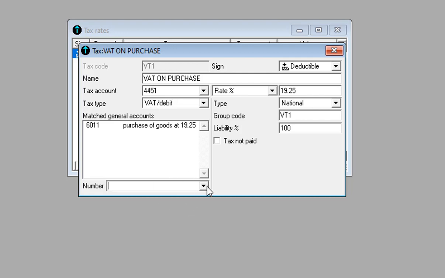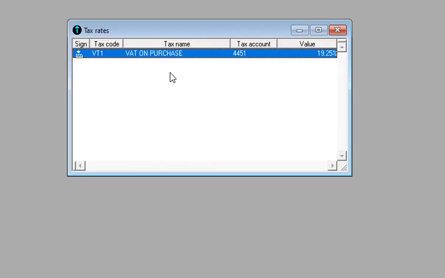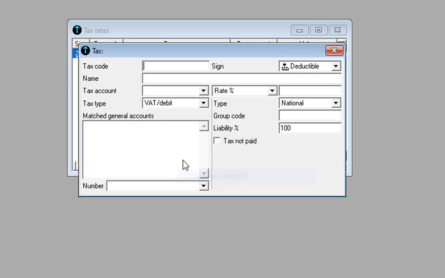There can be many general accounts on which this VT1 should apply. So you can always add them here. You select, then you press Enter. So that is it for VAT recoverable on purchases. When you are done, you can close it down and it has been saved. You can add another one.